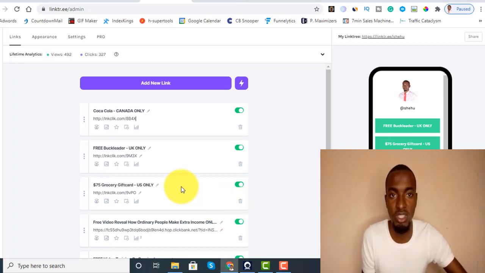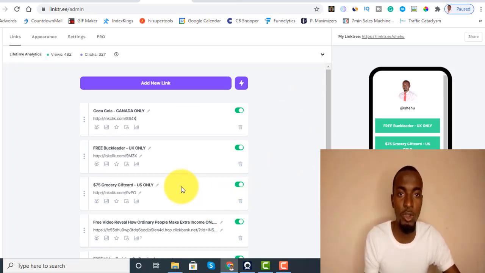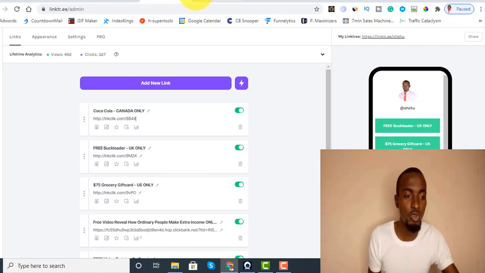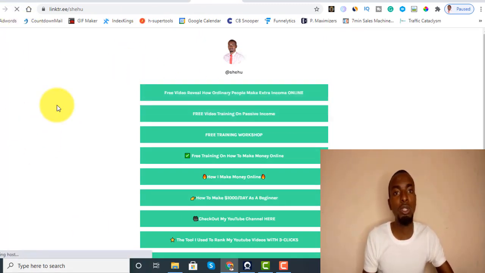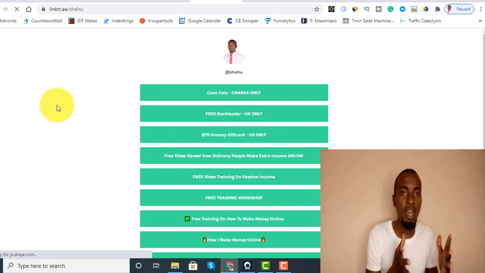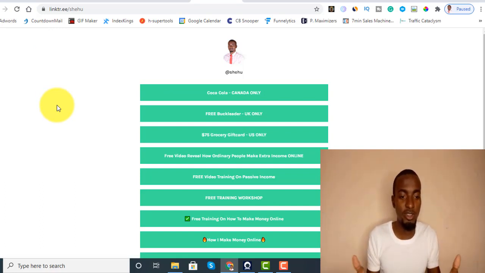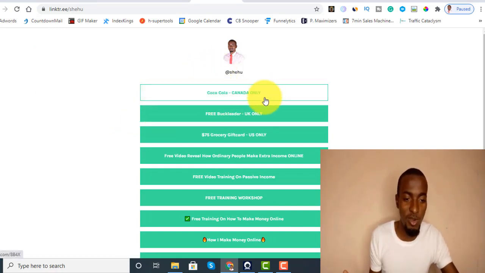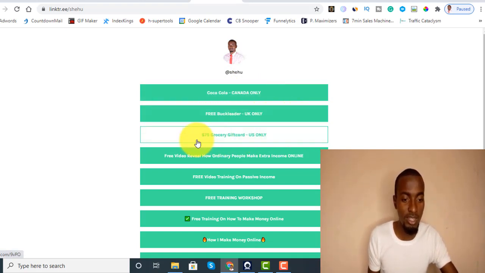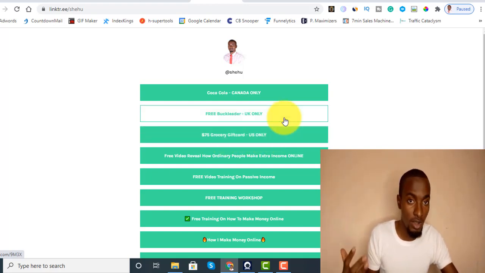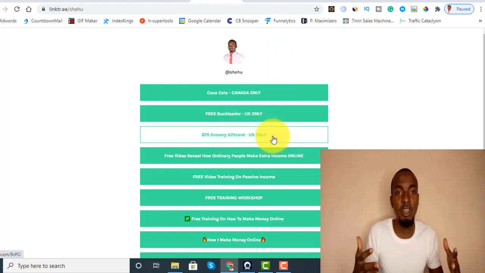Like I told you, this is just 3 links I just added, but in your own case you are going to be adding like 6 or 5 links. So once you do that, pretty much that's all you have to do. Now if I refresh this page over right here, you see that it will change, including all the offers I added from Adworkmedia with our CPA market. So take a look at this: Coca-Cola Canada only, FREE gift card UK only, $75 grocery gift card US only. So this is how you are going to format your own landing page.